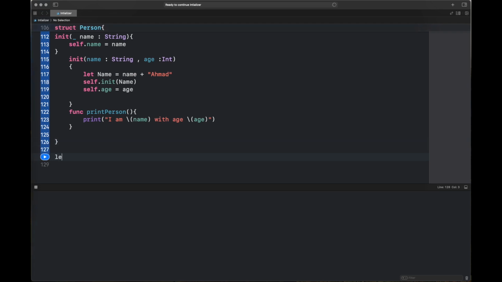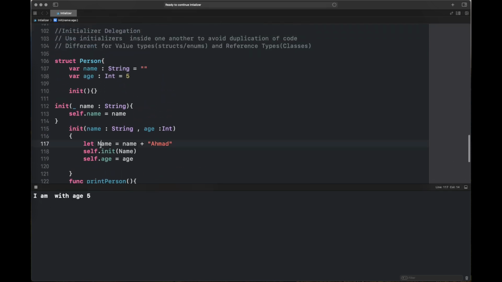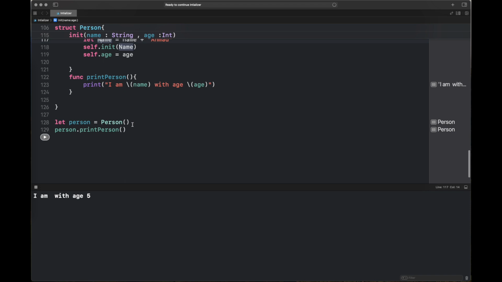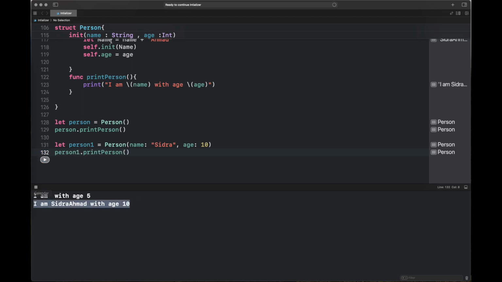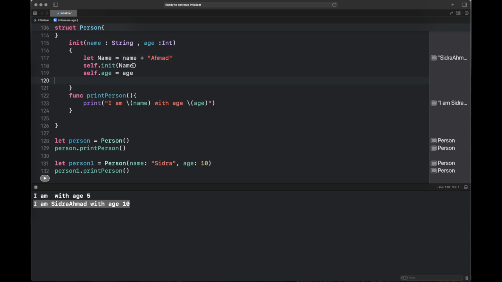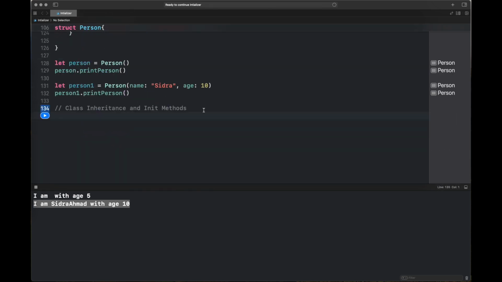So next we are going to create the instance of this struct, and we are going to call the method. So person dot print person is called, and it is going to print, because the string is specified as nothing, I am dash with age 5. Here I am specifying another instance with a name and age. So here there are different init methods that are called. Person1 dot print person prints I'm Sidra Ahmed with age 10. So both of these initializers can be called, and you can see the effect of calling the default initializer and the initializer with parameters.